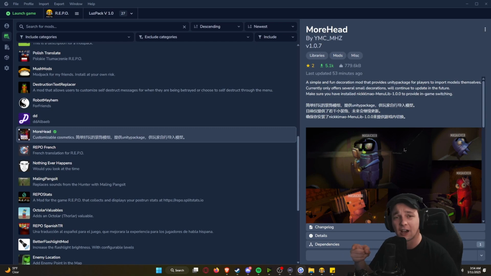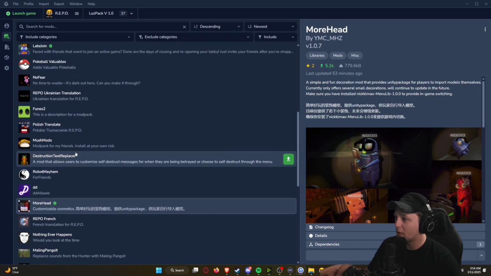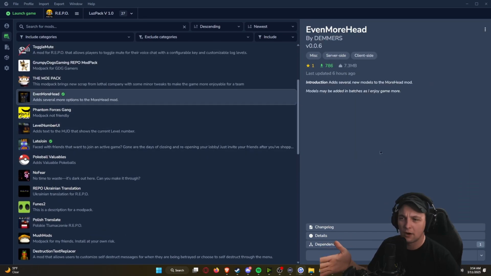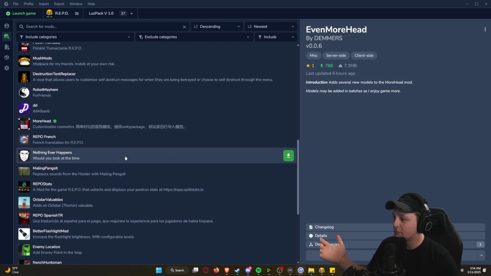So this gives you some cosmetics that you can add in the game, which there are no cosmetics in the game. So that might be a cool thing to have. So there's More Heads and then there's Even More Heads somewhere. Yeah, Even More Heads, which I assume just adds, like it says, several new models to the More Heads mod. So yeah, tons of new mods coming out.